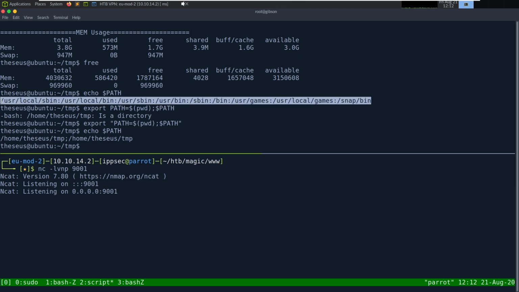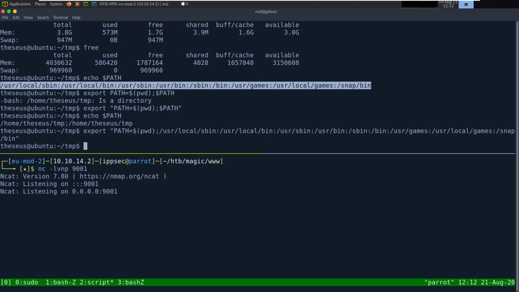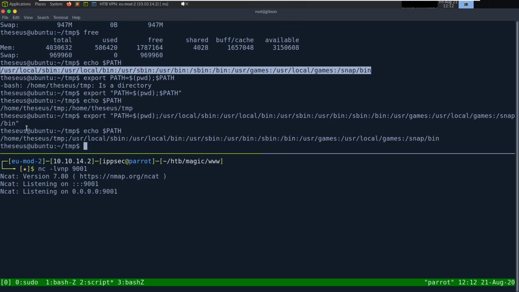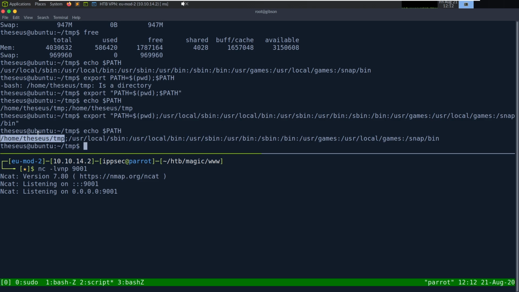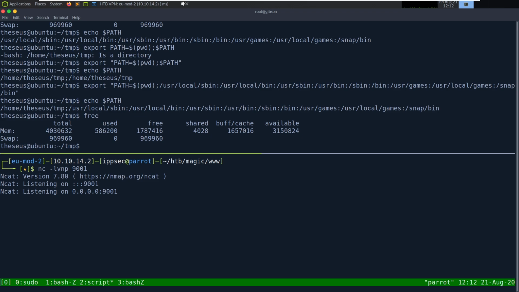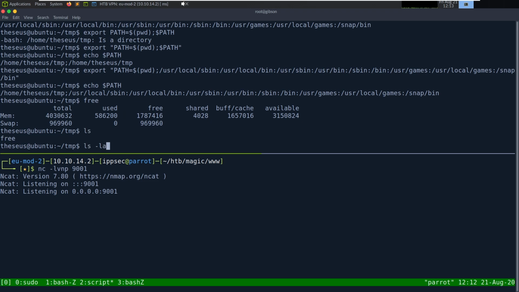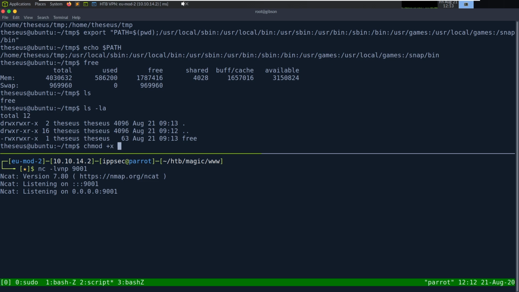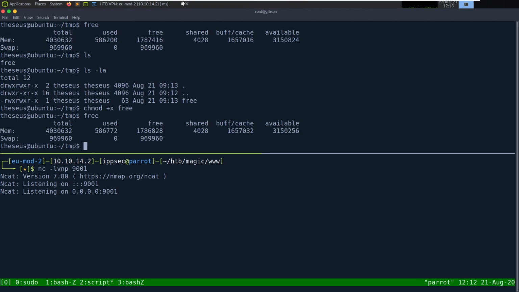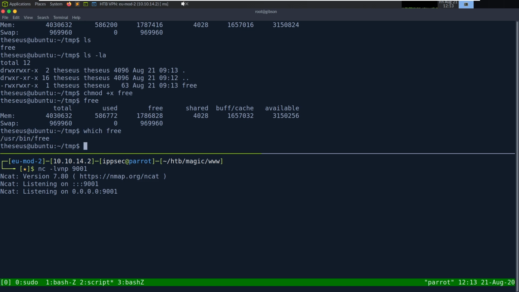So we can do export PATH equal to pwd, then that. So now my current directory is at the very top of my path. So when something calls free, it should have gone to this. Weird. Which free, /usr/bin/free.